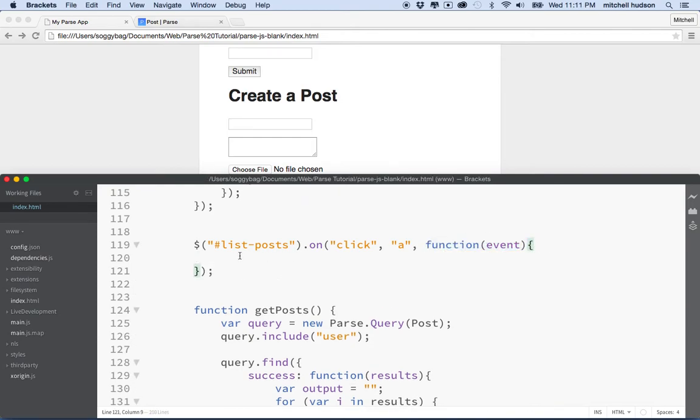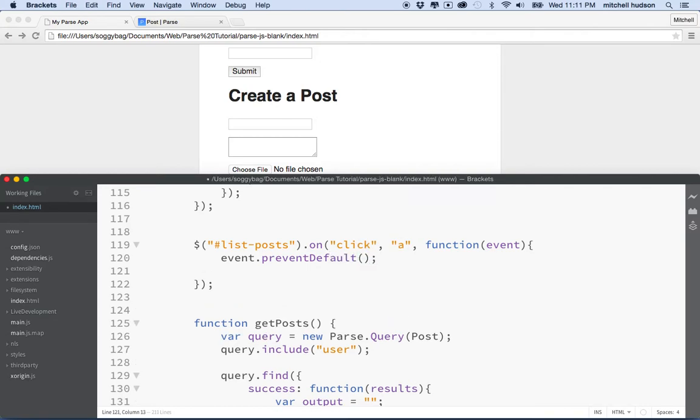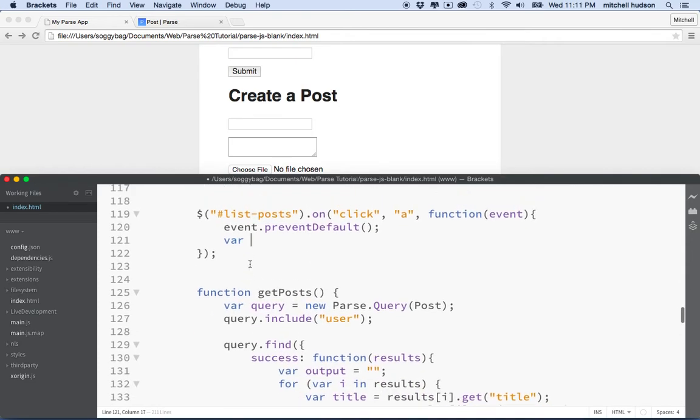We're going to get some use out of that. And then there we go. So what are we going to do? The first thing we're going to do is say event.preventDefault. Okay? And then what we want to do is get the ID. So how do we get the ID? Well, the ID is in the href.